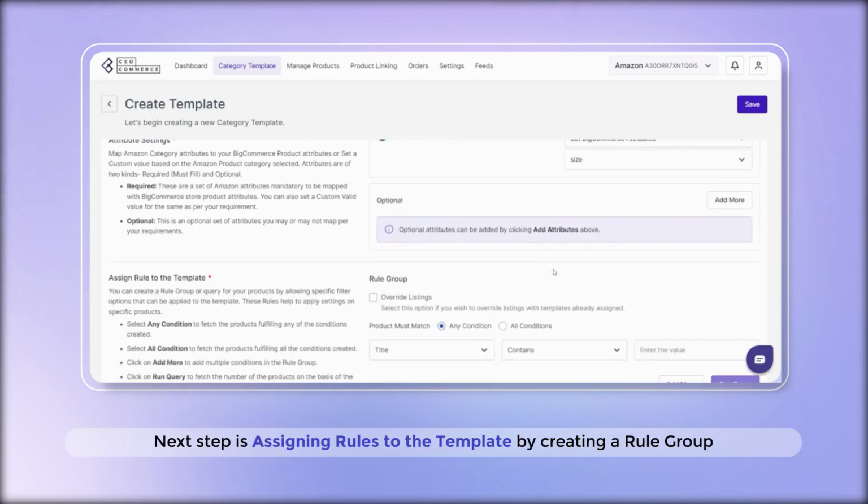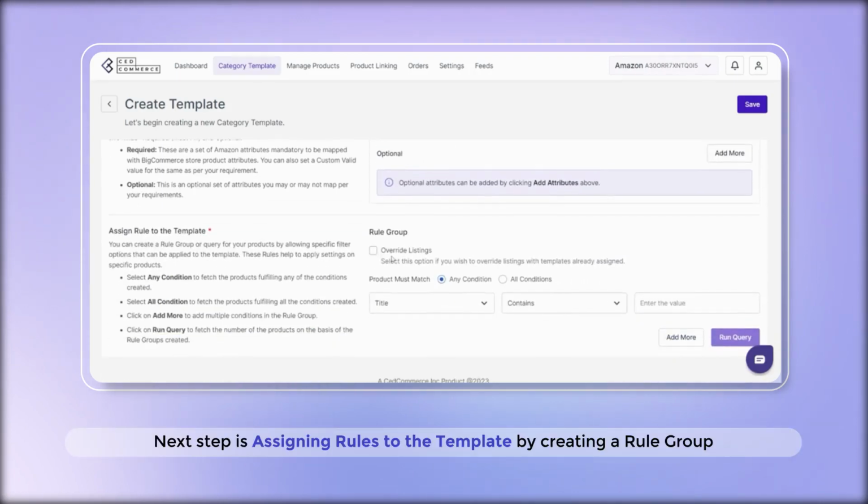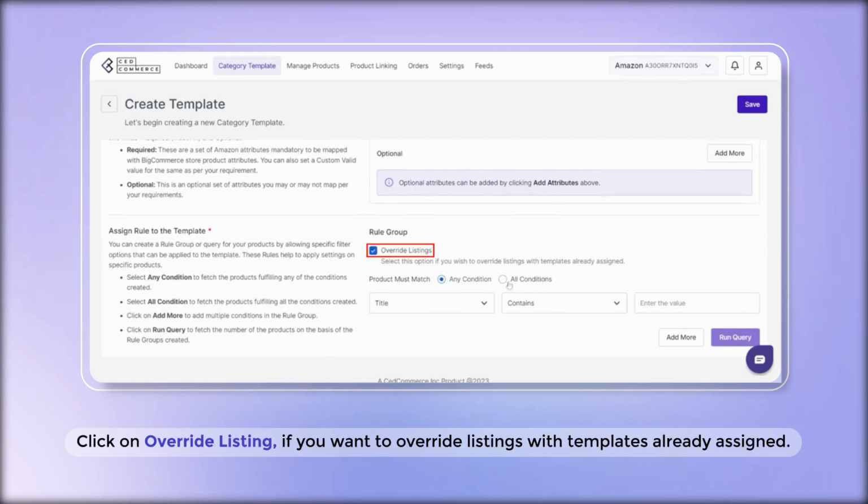Next step is assigning rules to the template by creating a rule group or query for your products. Click on Override Listing if you want to override listings with templates already assigned.